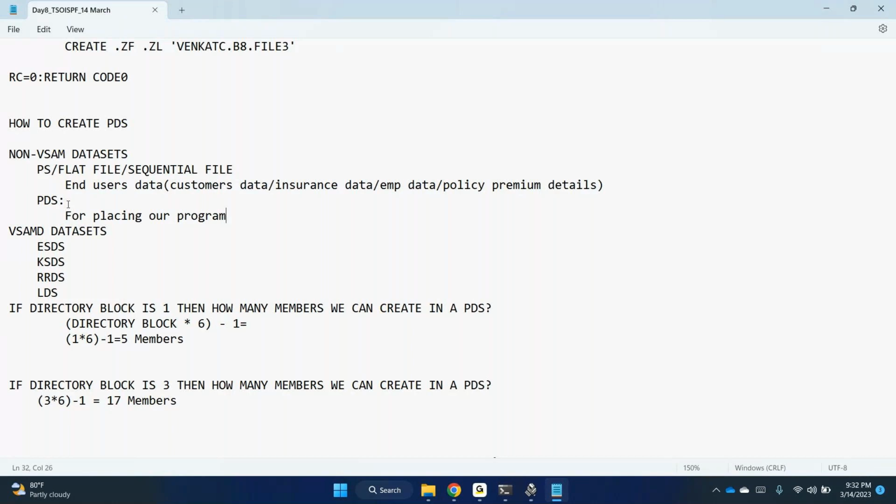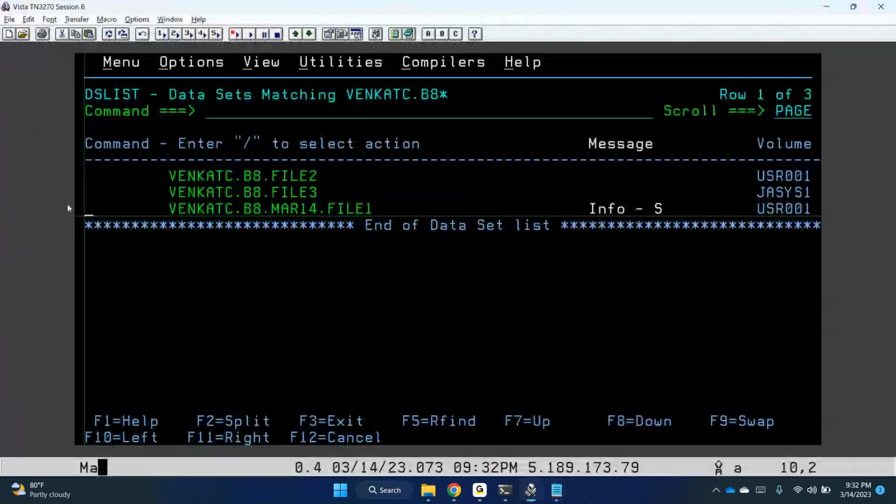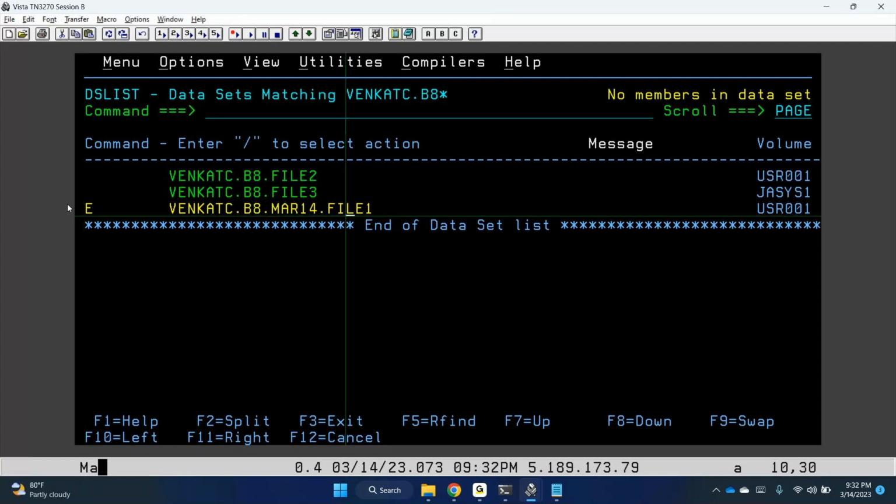Now, we are creating the member for the first time. If you type E, it will throw an error, because if members were already there it would have opened, but we don't have any members, right? So I will give M1. M1, what? Member. You can give the member name.